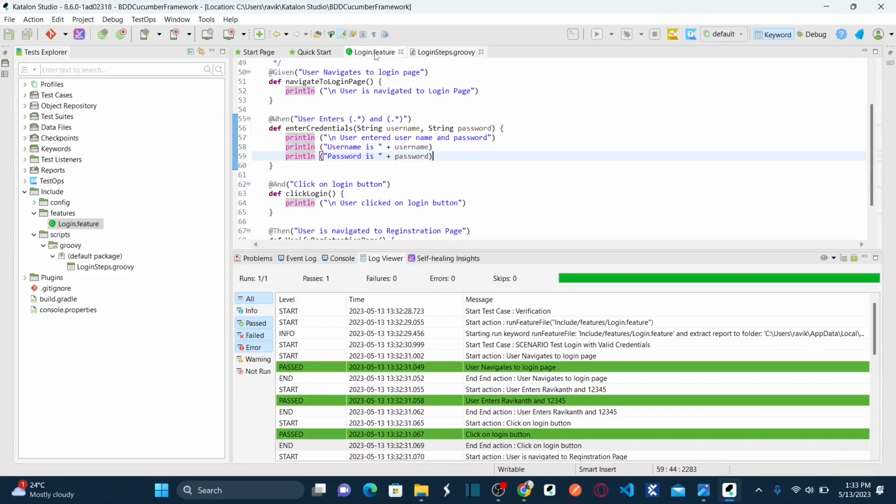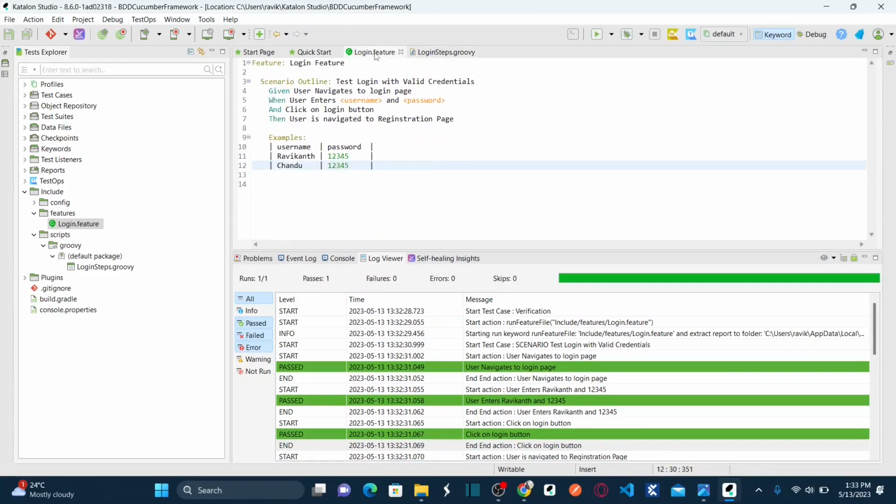Okay, so now I hope you all understand how we can create a basic framework of BDD Cucumber in Katalon. If you have any queries, leave them in the comment box. I'll try to respond to your queries.